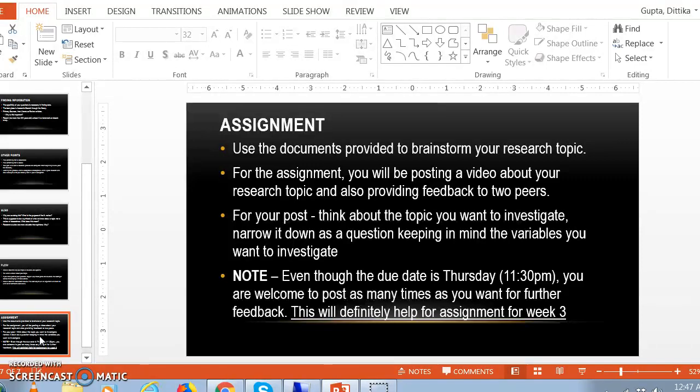So one of the big things that I want to reinforce is that the due date for this assignment is Thursday, 11:30 p.m. By 11:30 p.m. you should have your post and 2 replies to your peers. But after receiving feedback, if you want to post another initial post, it is just going to be within 2 minutes. It doesn't have to be 2 minutes. It can be shorter too. It could be 30 seconds, 40 seconds, 1 minute. I will keep providing you feedback.